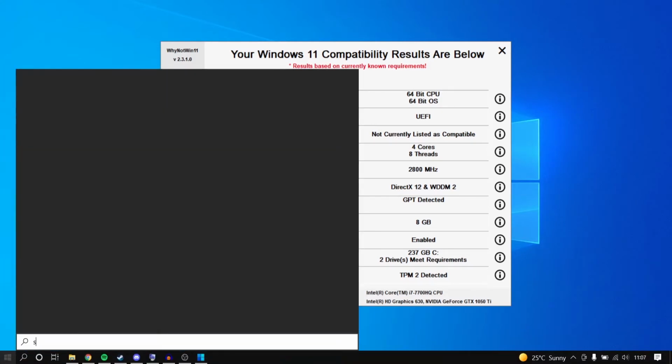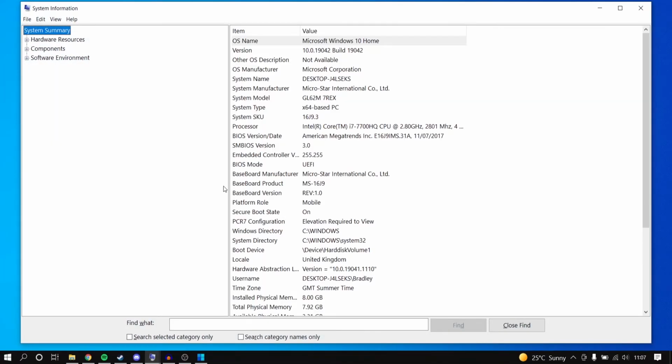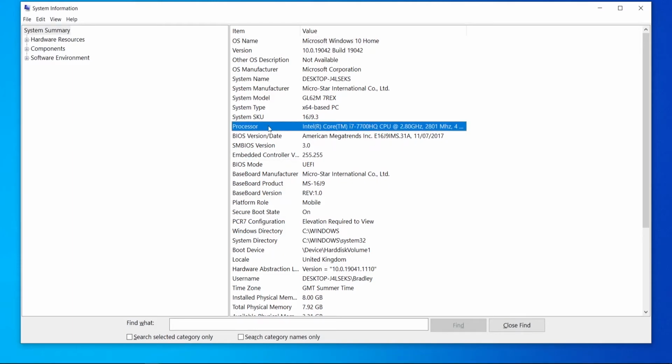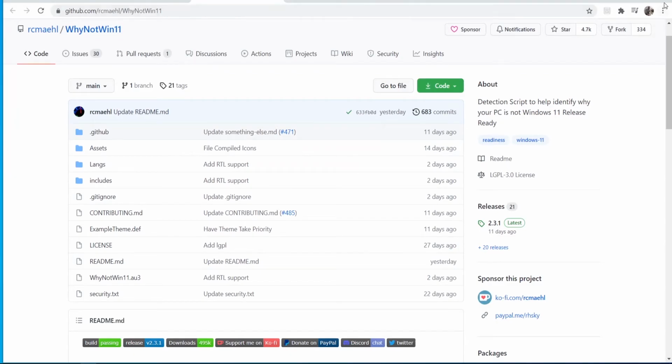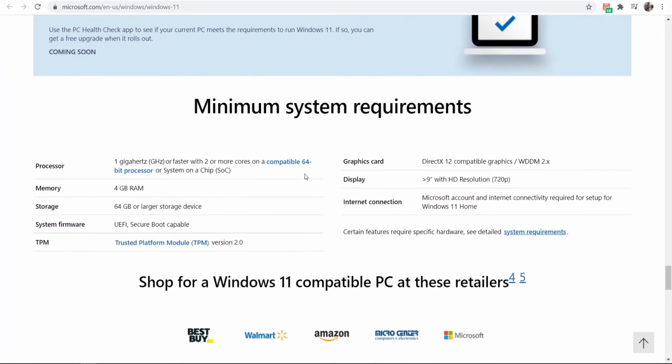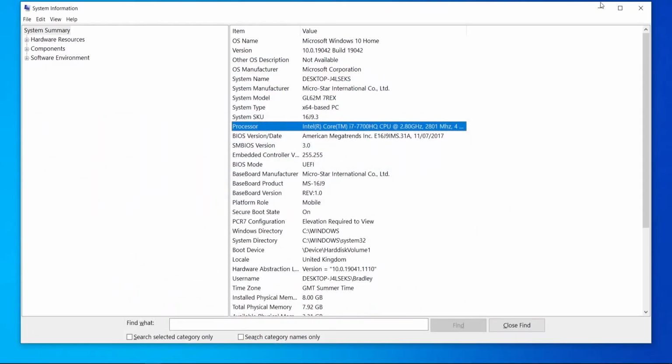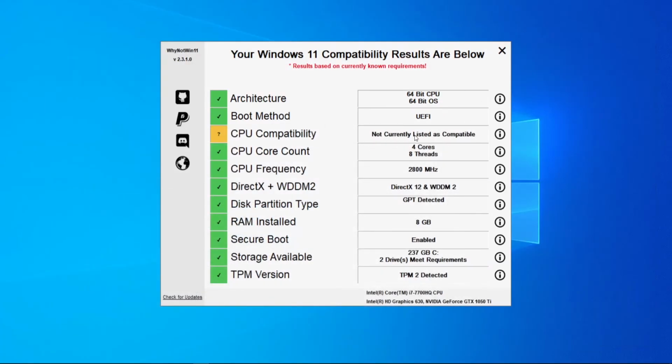I'm just going to go to start and type in system information. And here we'll find my processor. So you can see I've got an i7 2.80 gigahertz 4-core processor. And if I go back to Microsoft here, you can see for processor, we need at least 1 gigahertz, so mine is 2, and it needs to be more than 2 cores, and mine is 4. So it should work. I'm not sure why the program here is saying that it's not compatible.